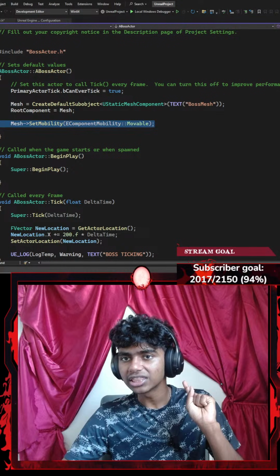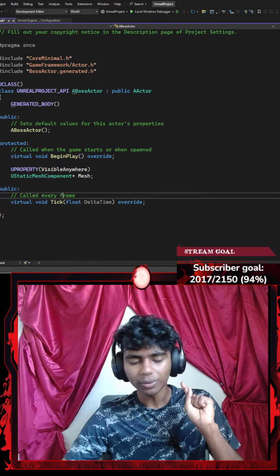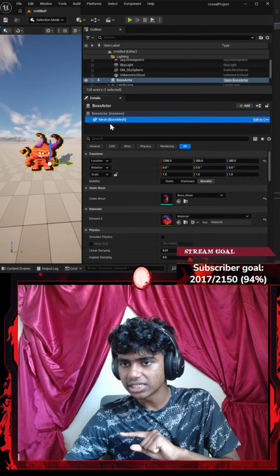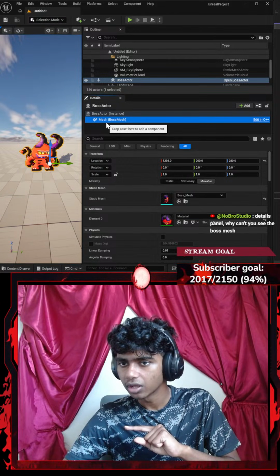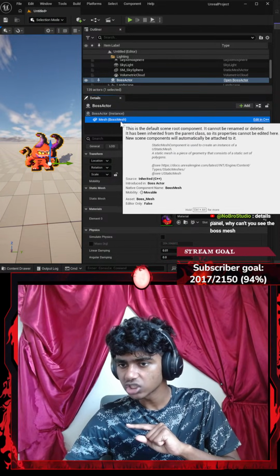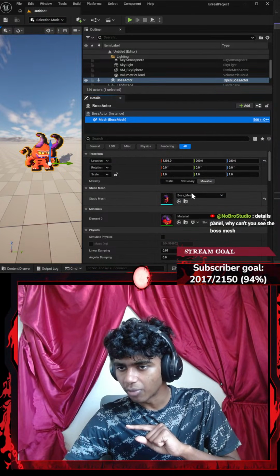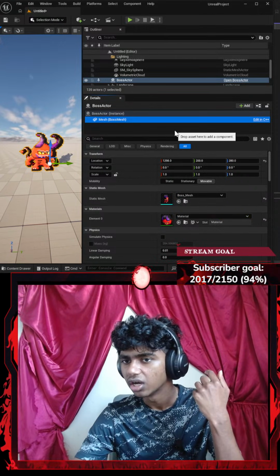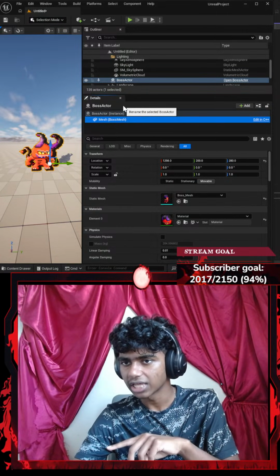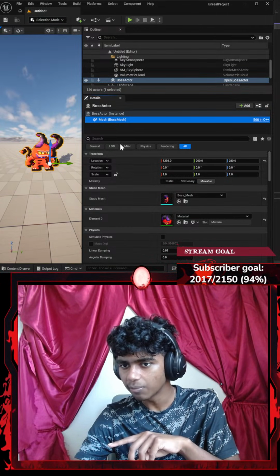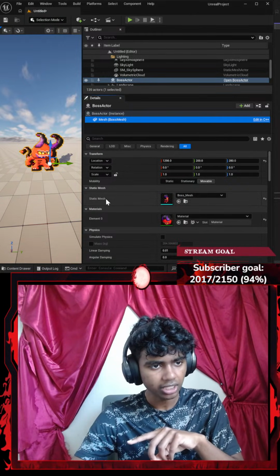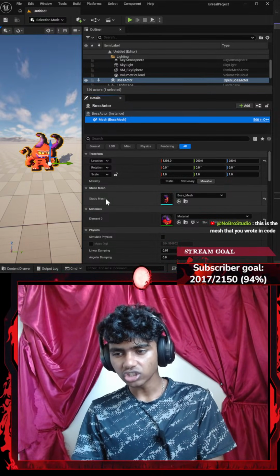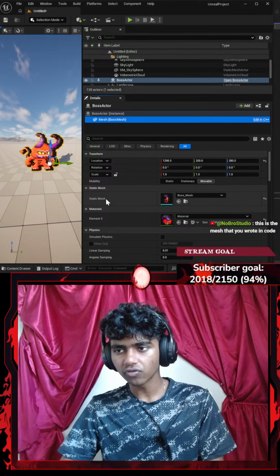Oh, okay. I think I see. Okay, wait. This is my C++ code details panel. Why can't you see the boss mesh? Details panel. I see a boss mesh up here. Okay, is this the boss's mesh? Okay, I see a boss mesh up here. The details panel. Why can't you see the boss's mesh? Is it somewhere here? So I see boss's actor. In my details panel, boss's mesh. Okay, this is the mesh that you wrote in code. Oh, I see. Okay, so shouldn't I have written the code in my boss's mesh?